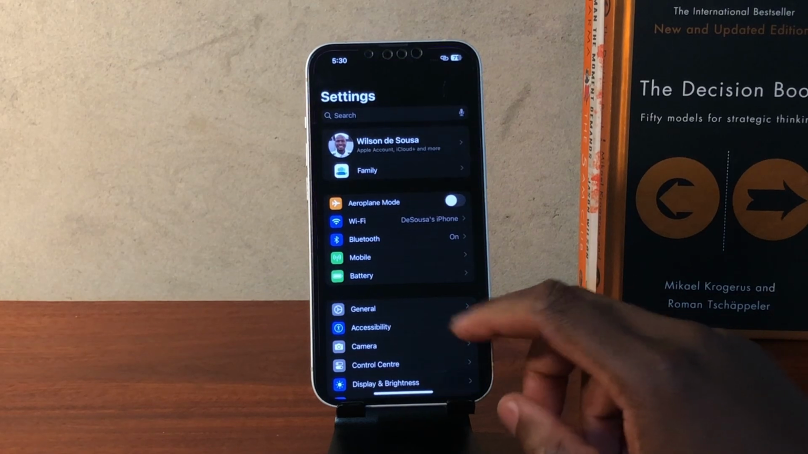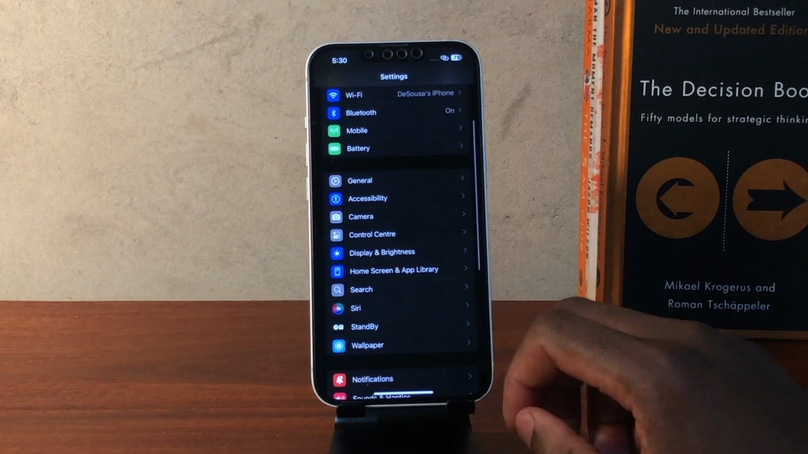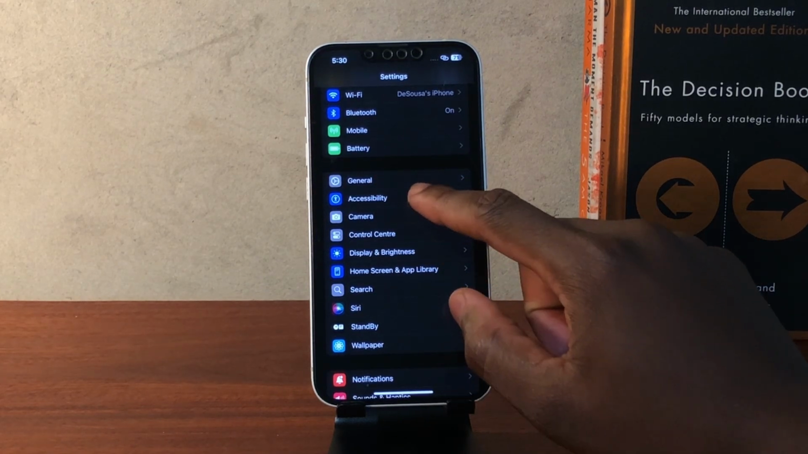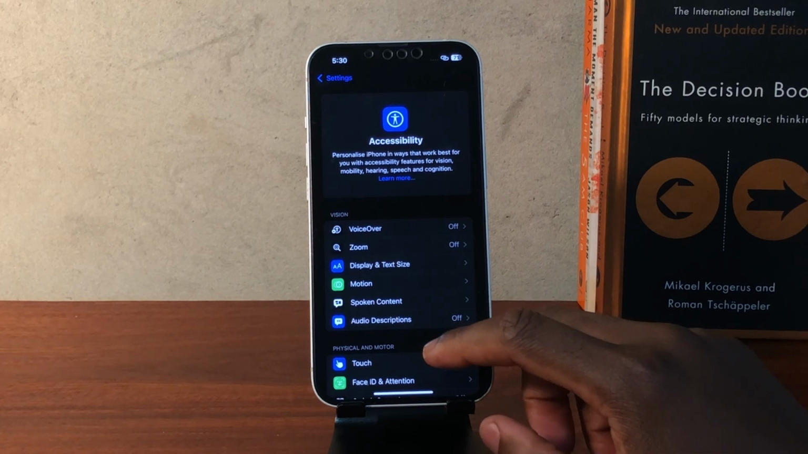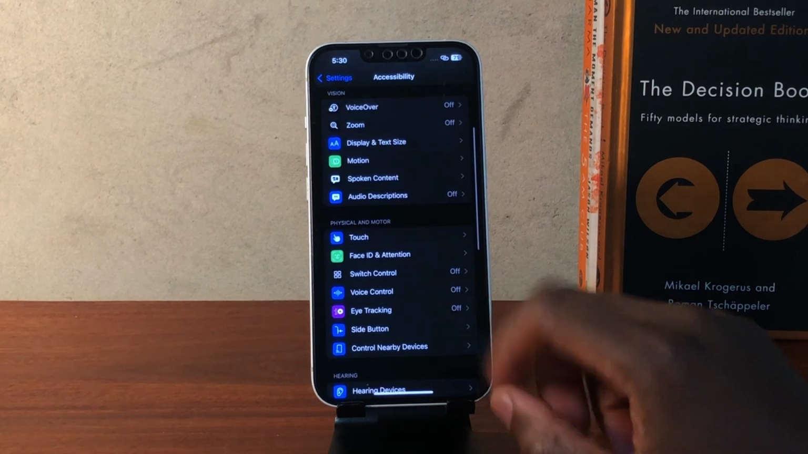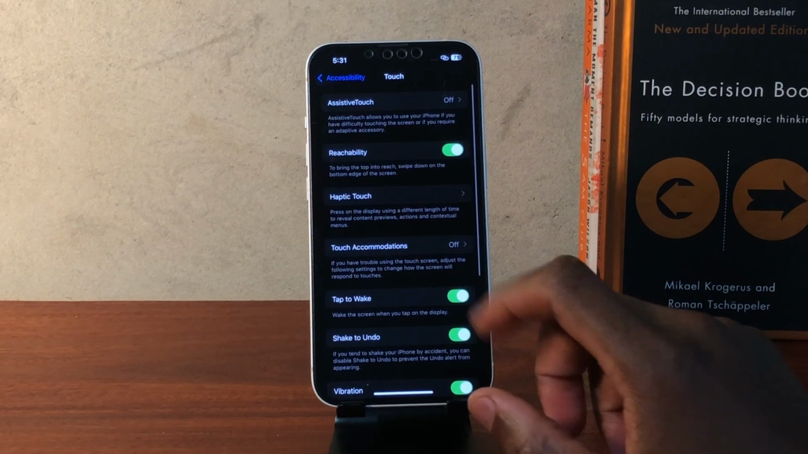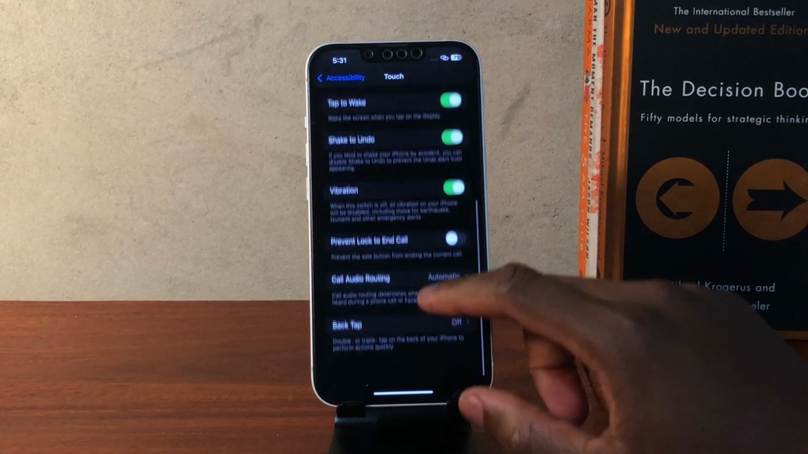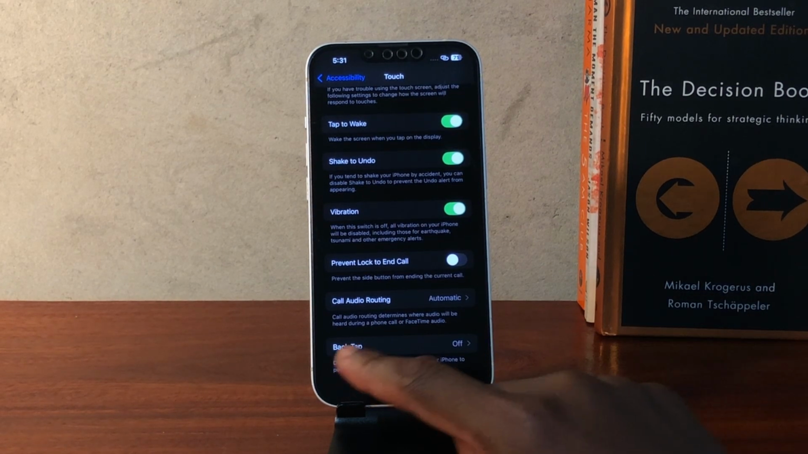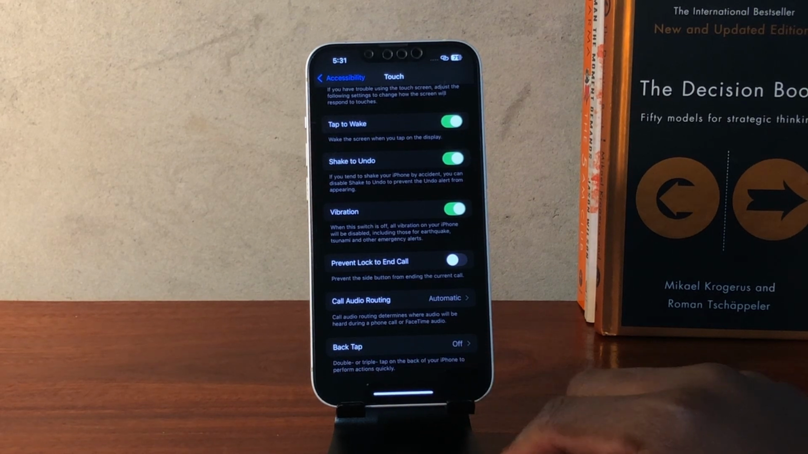Tap on Settings, scroll down until you find Accessibility right here. Tap there, and then inside Accessibility, scroll down until you find Touch, which is right here. Tap on Touch. Inside Touch, scroll down until you find Back Tap right here at the bottom. And you can see it is set to off.